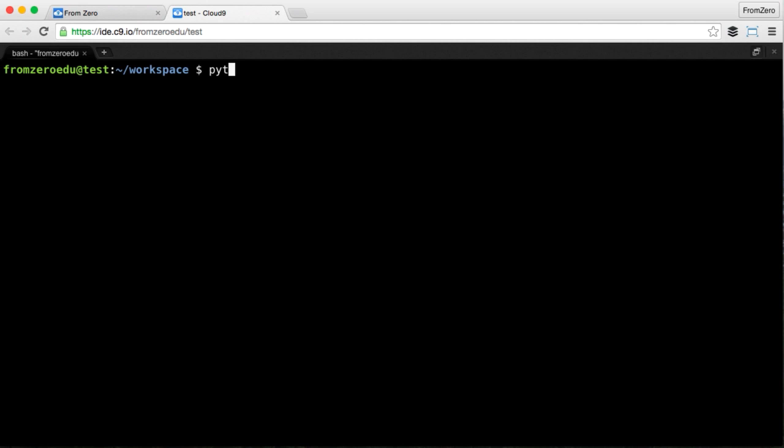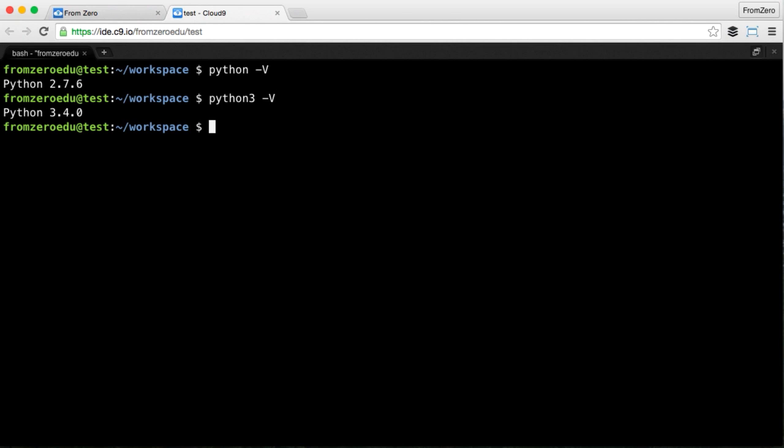So if we use only Python like this, we're basically going to be using Python 2.7, which is the last Python 2 version. You can do -v to check the version of it. As you can see, 2.7.6 is what you get from Python. But we can also use Python 3 by just typing Python 3, and then you'll see that we have 3.4, which is the latest Python version.